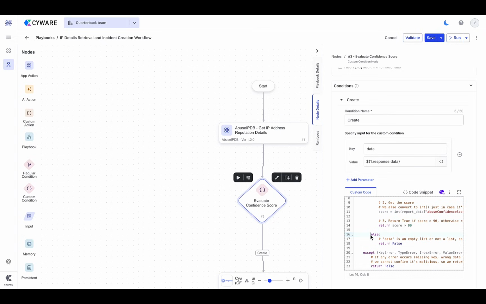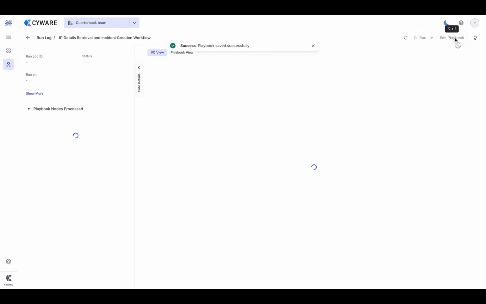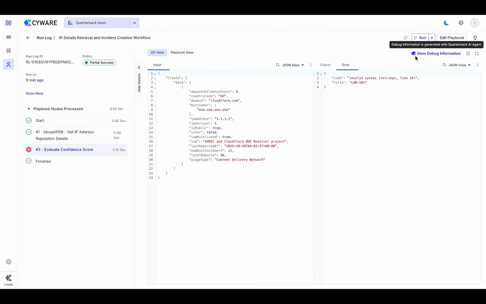Moving on to the new AI Run Log Debugger. For example, the playbook here, Abuse IPDB Enrichment Playbook, contains an error in a custom script node. Notice this incorrect indentation. When the incorrect playbook is run, the debugger springs into action. As a user, to debug the errored node, users can select View Debug Information.